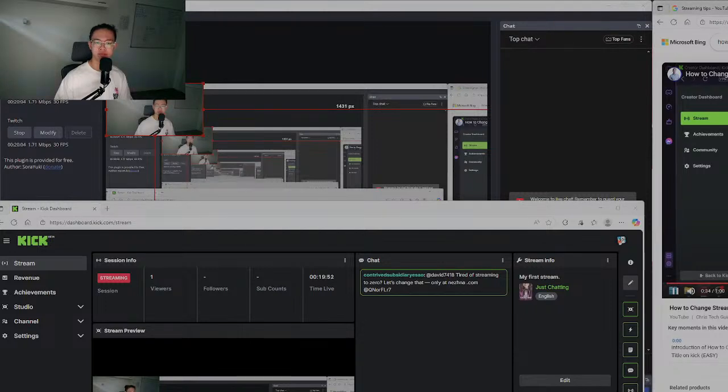To be able to access your channel tools, you're going to have to click this icon over here, and there we go. Then you're simply going to click on Edit Stream Info.